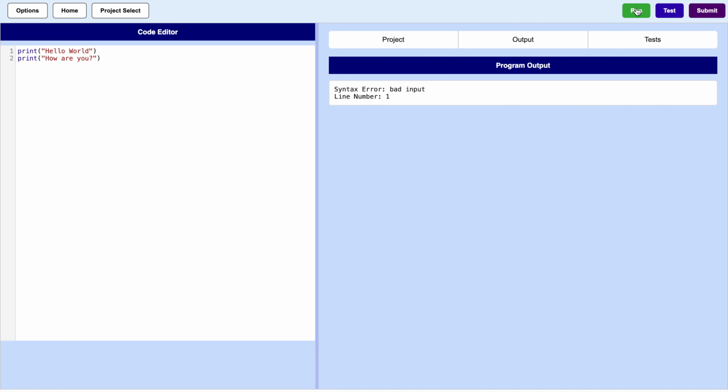I think you can predict what we're going to see on the screen here, but let's run it anyway. And there you go. We see the text hello world and how are you? And that's because line 1 has output hello world and line 2 has output how are you?